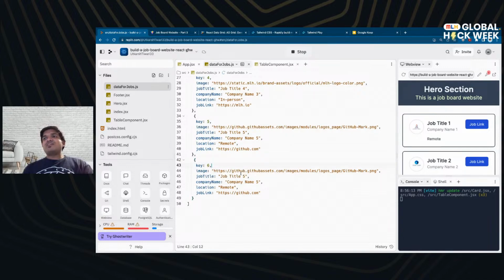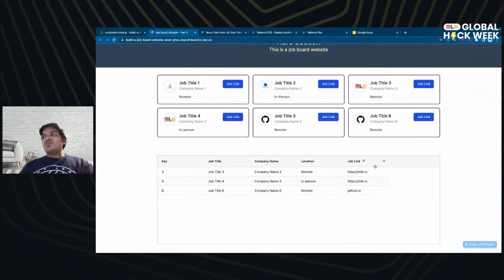Why is this giving an error? Yeah. Let's say this is called company name 6, and .io, and starts with, instead of HTTP, it starts with just the name. Not a real company, just to show you the power of AG Grid. So we have added ends with .io.